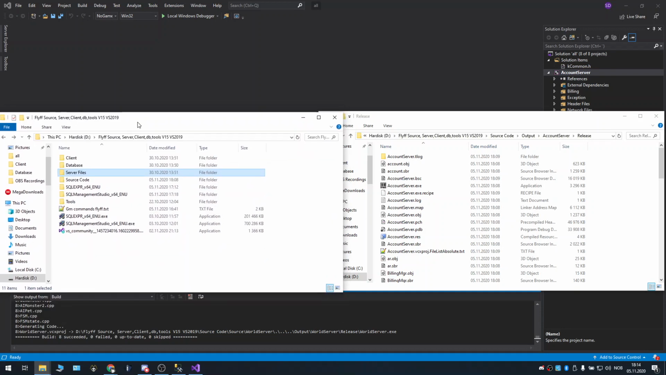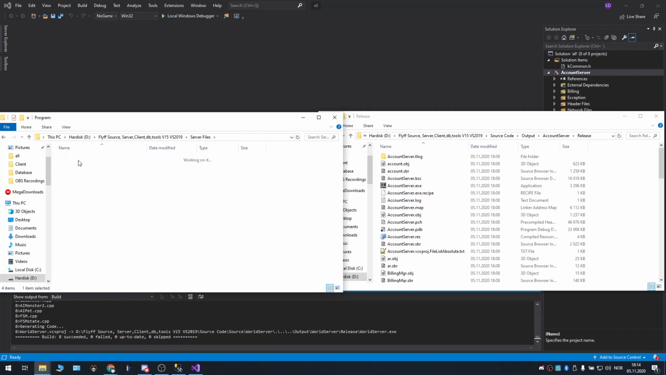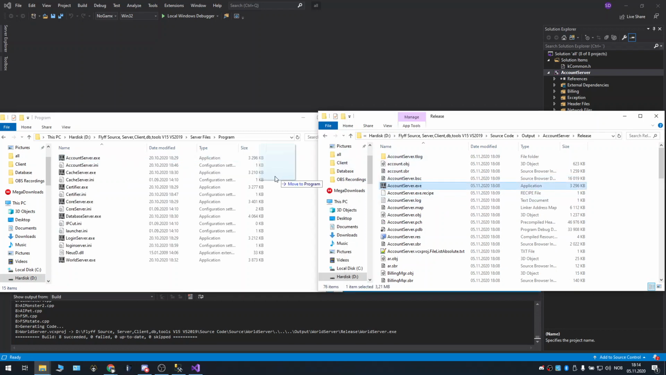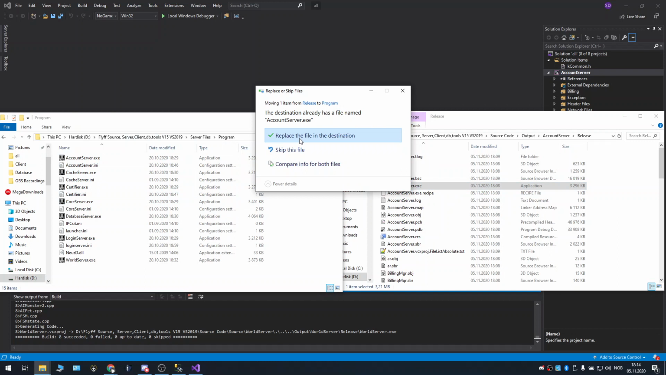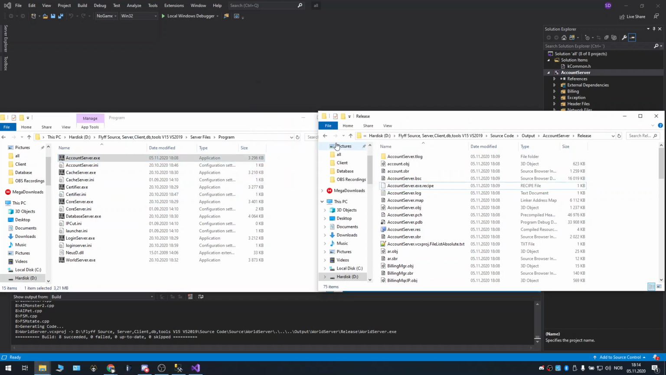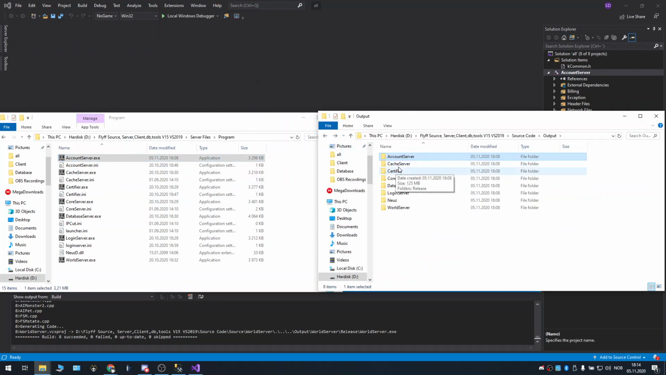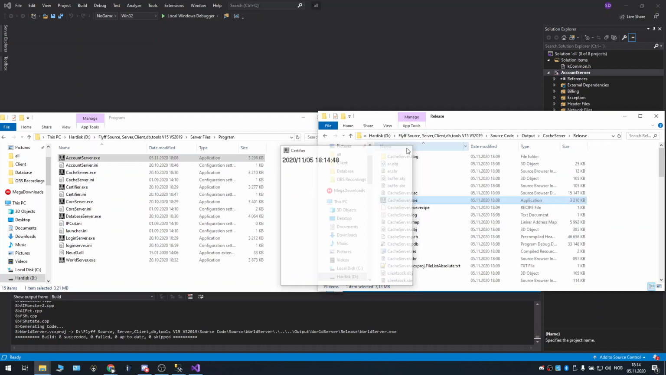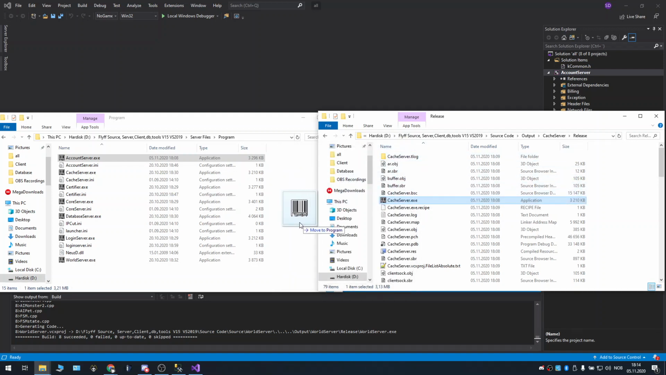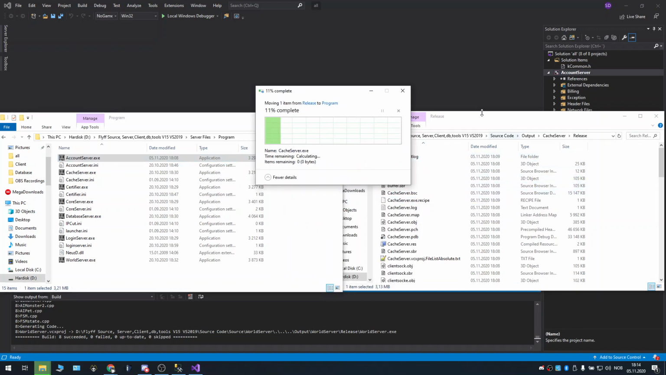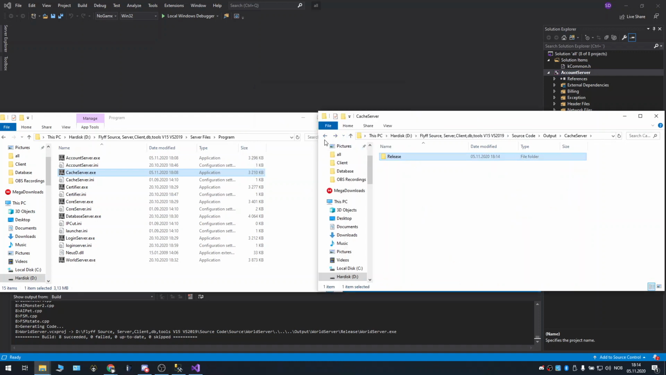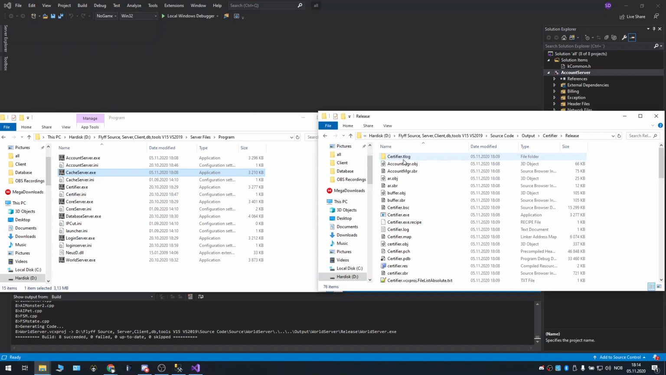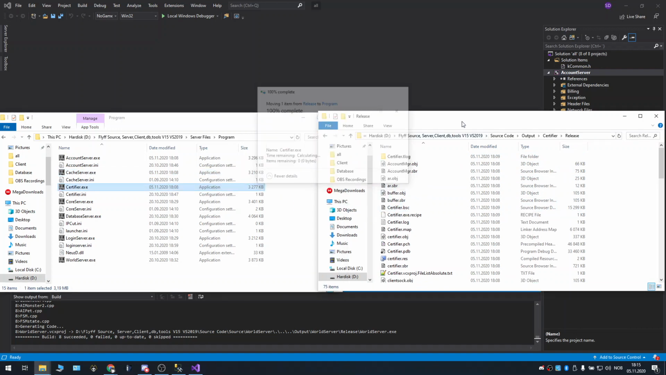So we're gonna go into the server files, into program, and we're gonna drag the account server in here and overwrite it. Replace this one. Okay, that's the account server. Now we're gonna go back and do it with the cache server. Take this exe in here. No, we're not gonna start it. That's wrong. We are gonna drag it in here and replace it. Go back again, certifier. Take this exe, drag it in here, replace it.